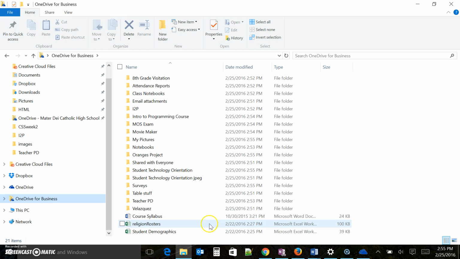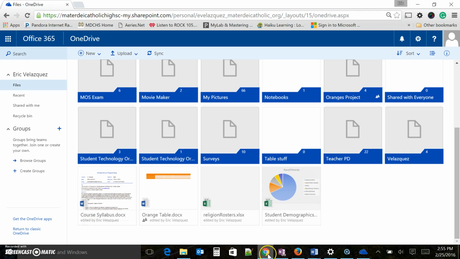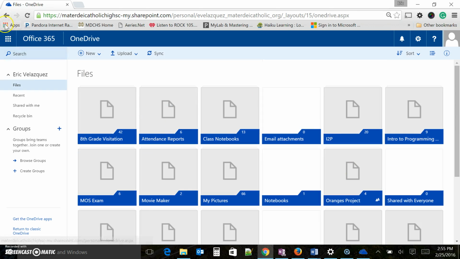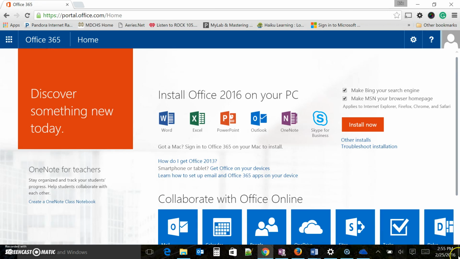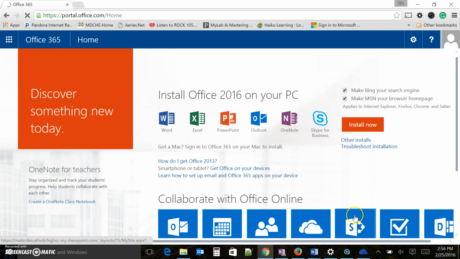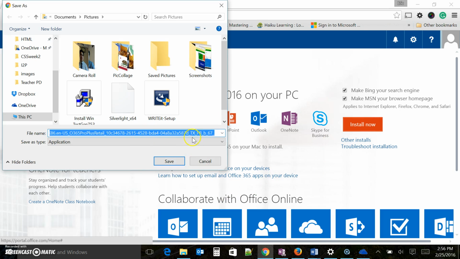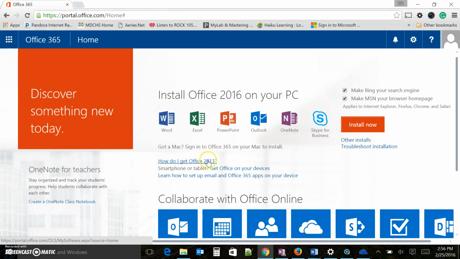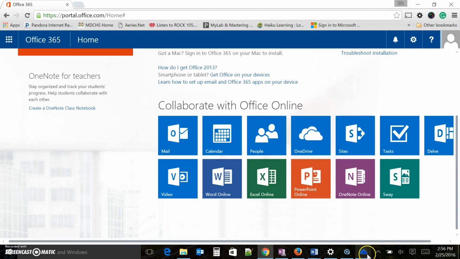We're still syncing, but there's something I did leave out. If I go back to my portal, and I go back to Office 365, you cannot sync until you have installed Office 365 onto your computer. So you would need to install this. If you click on this, you'll start to download. You save it, you'll download these Office products, and then you'll be able to sync your library to your computer.